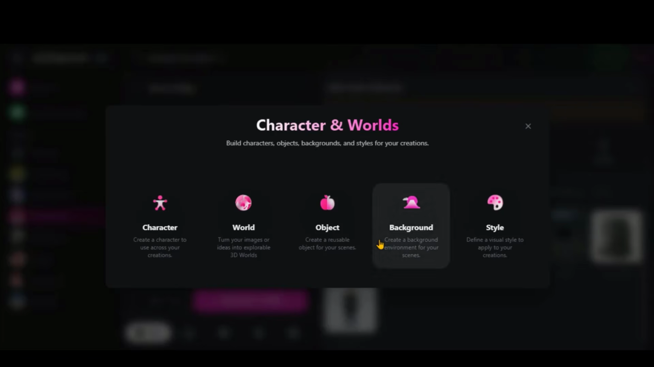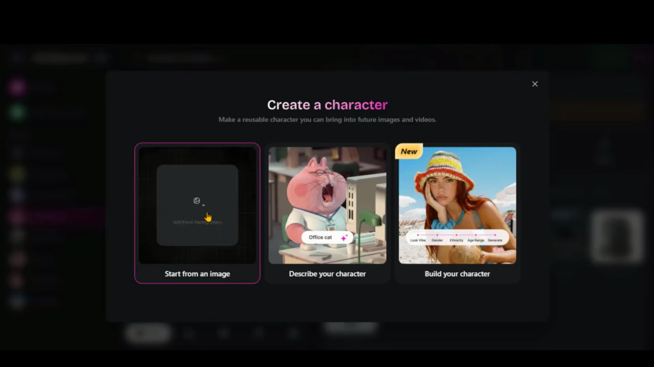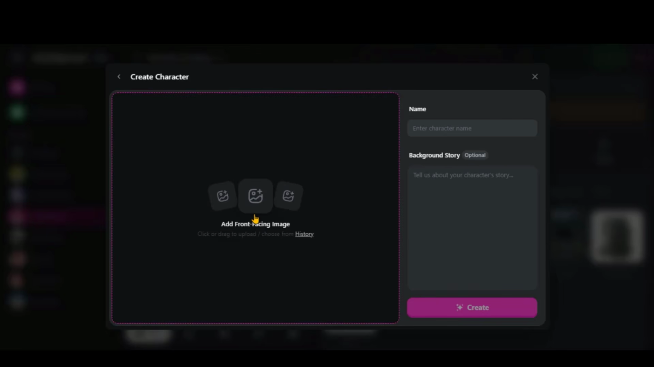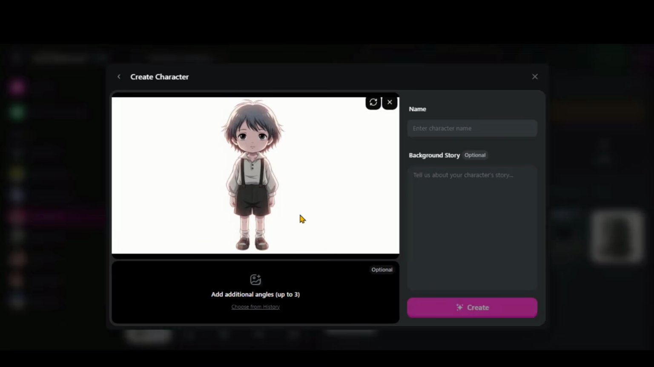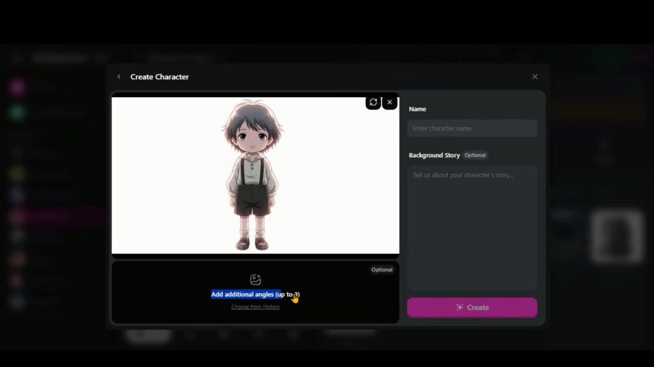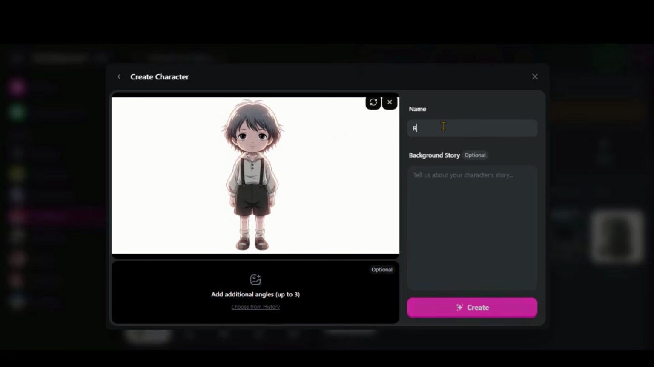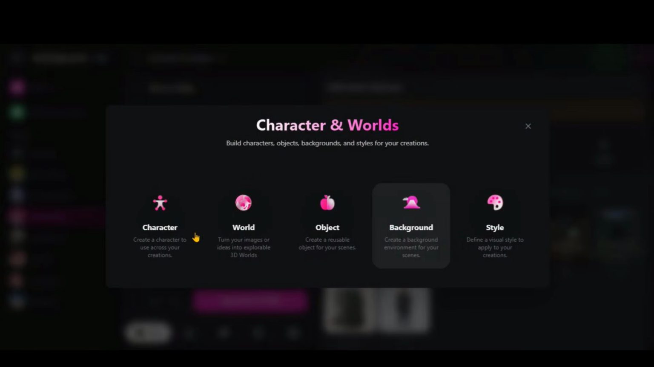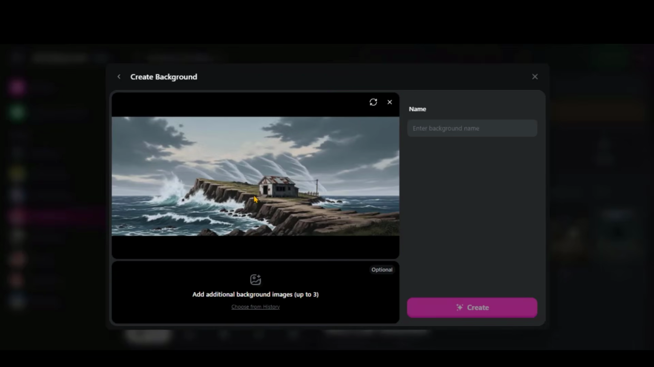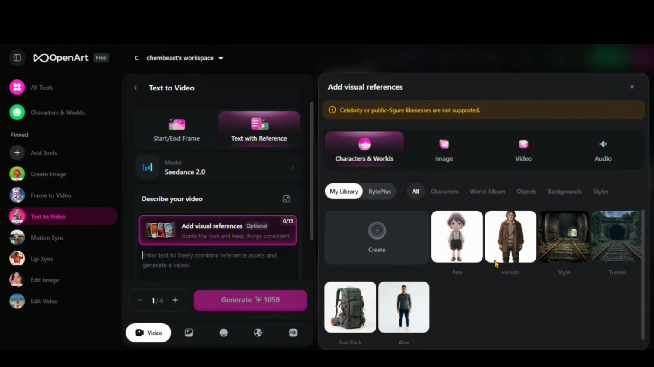Next, I will again select the Create option and upload a second character image to test multiple character consistency. You can upload more images from different angles, but I will stick to one image for now. Give this character a name and save it to your library. To keep things simple, I will upload a background image as the main setting for our story. Now everything is uploaded. You can add more objects, backgrounds, and styles if needed. Just make sure to name them properly so you can access them later.